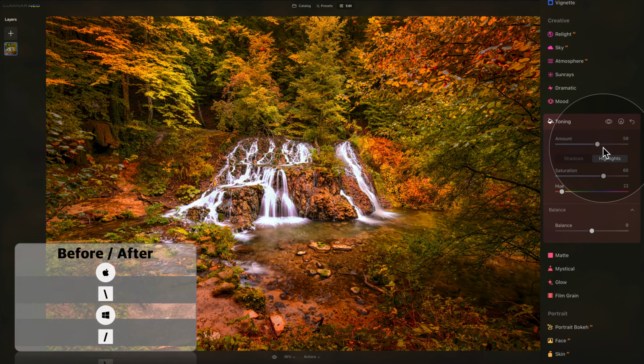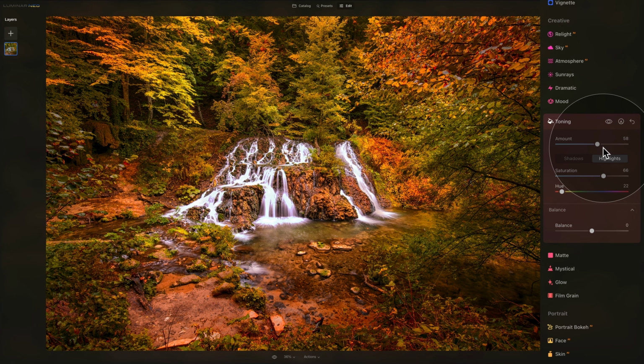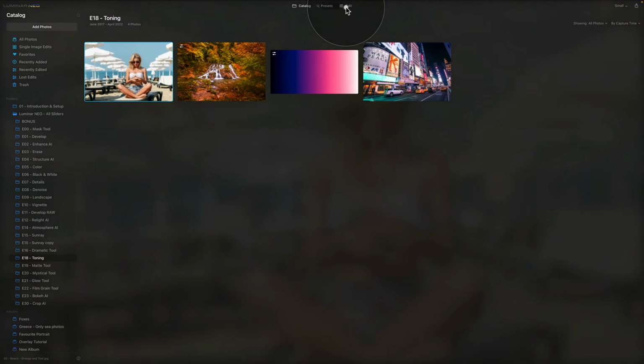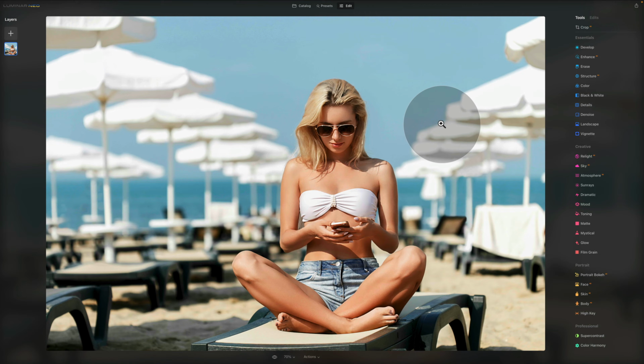It's really this simple. So this is an example where we add a similar color to the highlights and shadows. In the next example, I want to show you how we're going to try to add a different color in the highlights and a different color into the shadows. So the next image we're going to be working on is this lady right here sitting on the beach. And what we're going to be doing is trying to recreate the popular orange and teal effect.